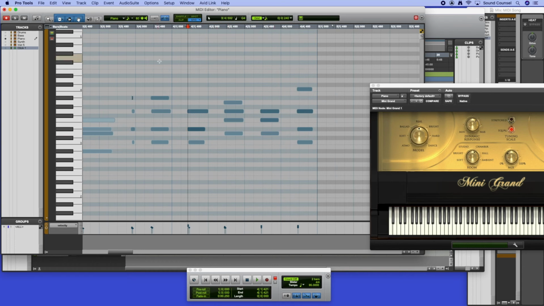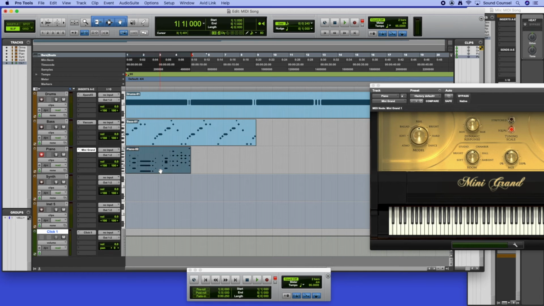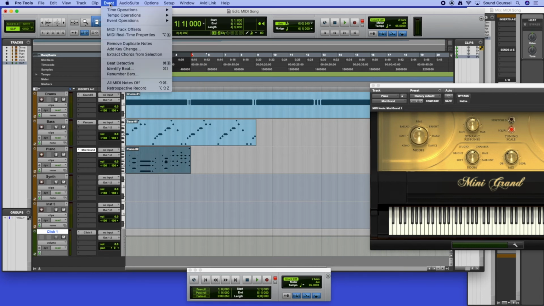You do wonder sometimes. Again, we can quantize this, so we'll just come out of there and we'll highlight that, and we will just go event.